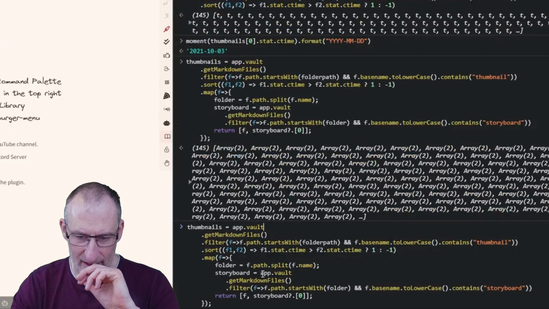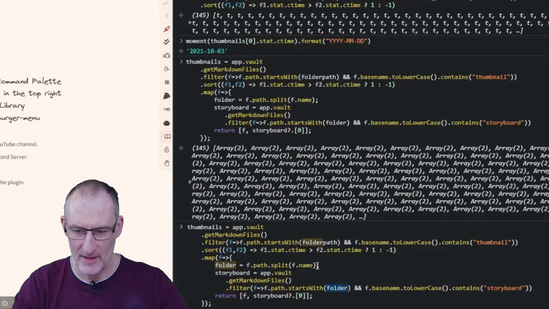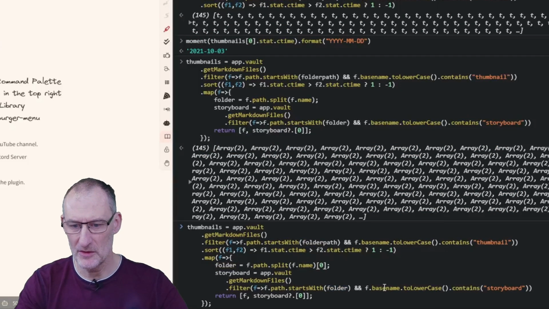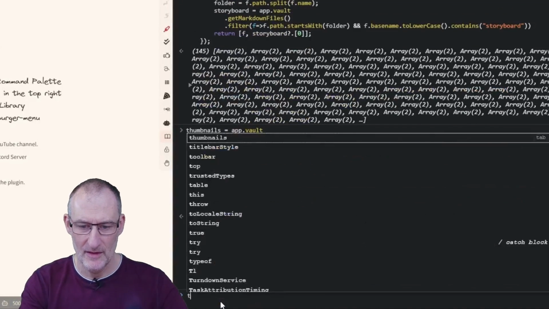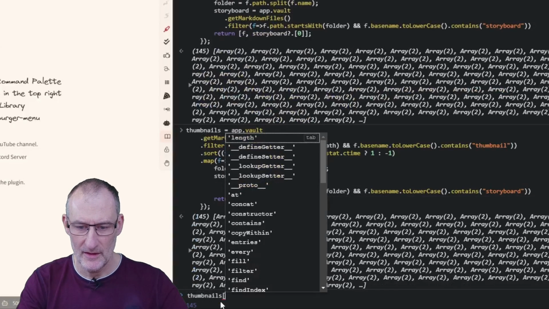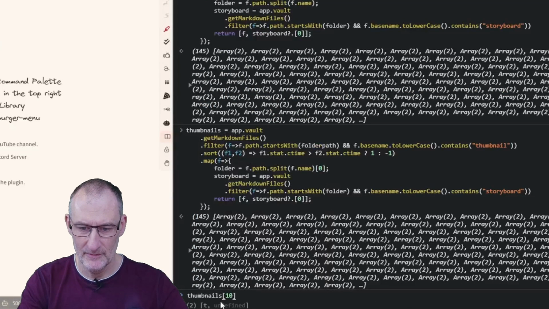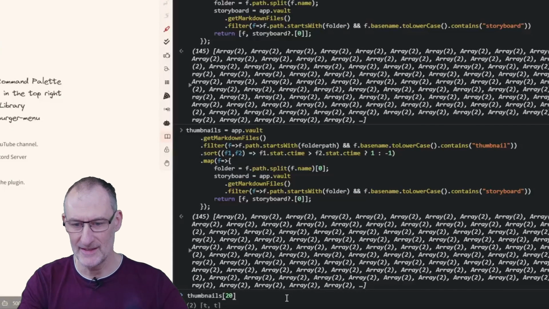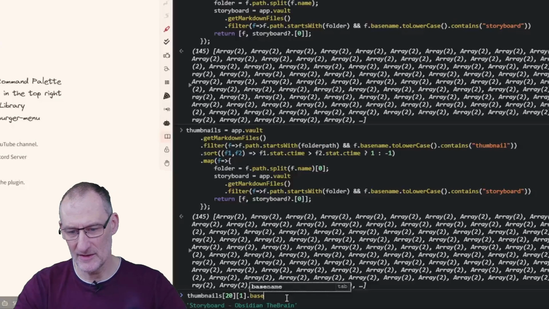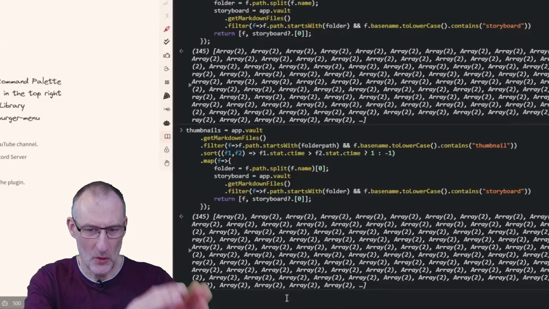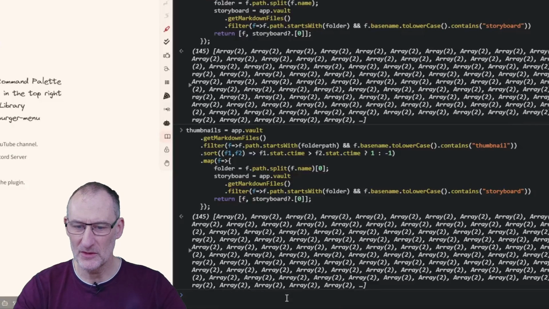So storyboard app markdown files get filter. Oh, because I didn't include here 0. So this was an array and not the right value. So now let's look at thumbnails, let's say 10. Yes, there are 2 files already. So you can see here that 21 base name is the storyboard. So it seems that early on I didn't have storyboards, but later on I did.